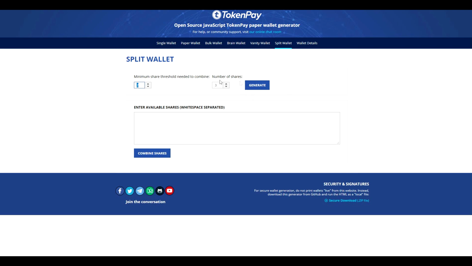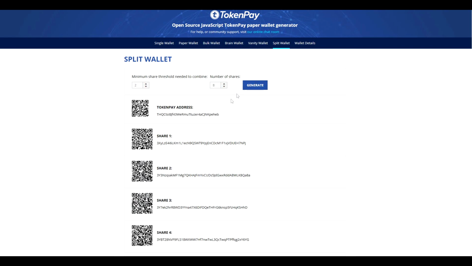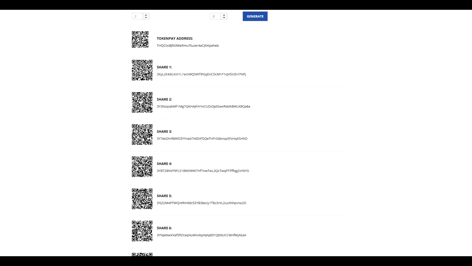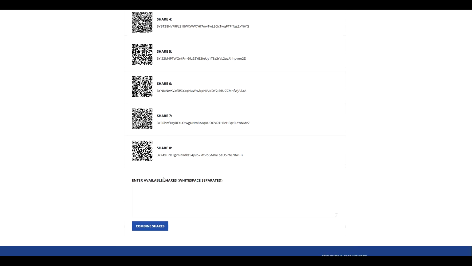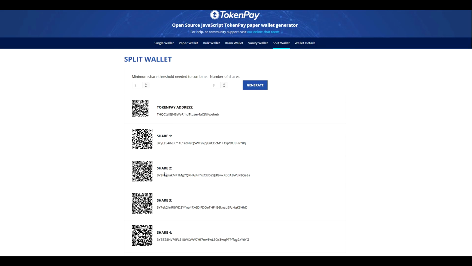So yeah, here you can put the number of shares you want. So let's say 8 shares, minimum we need 2, and we hit generate, and then here you go, you have 8 shares. Enter available shares. So that's pretty much it.